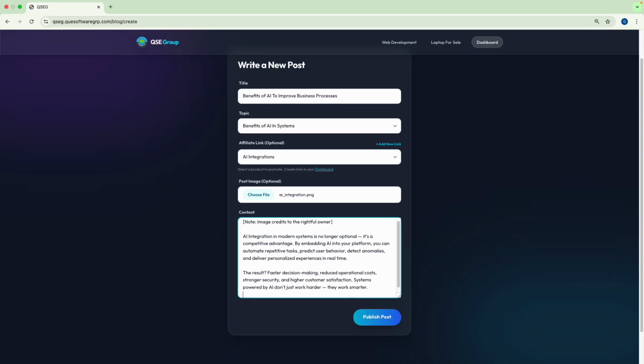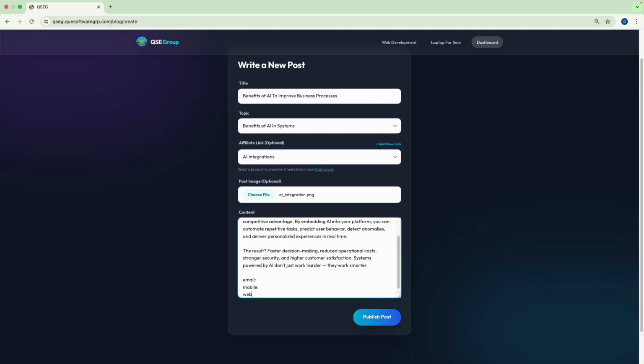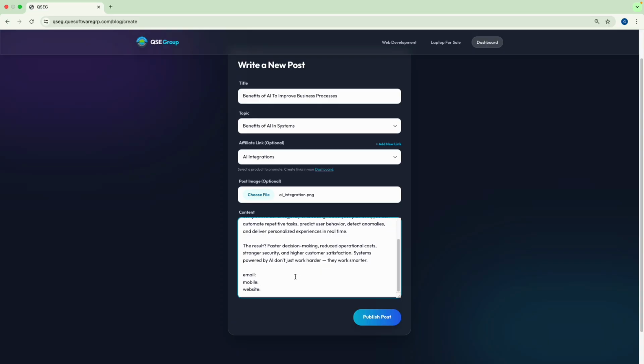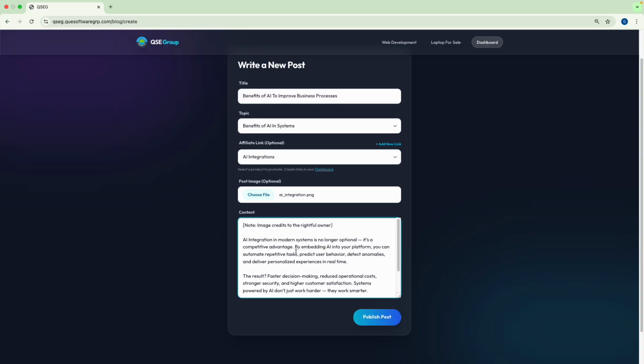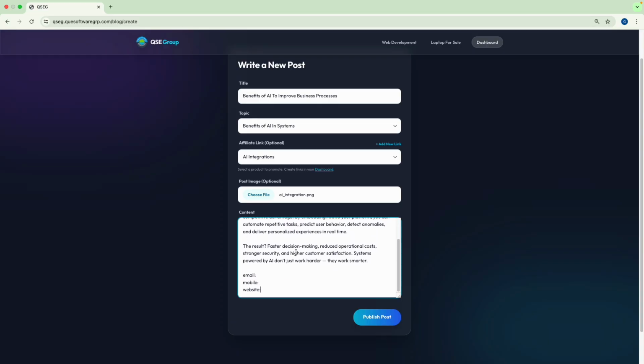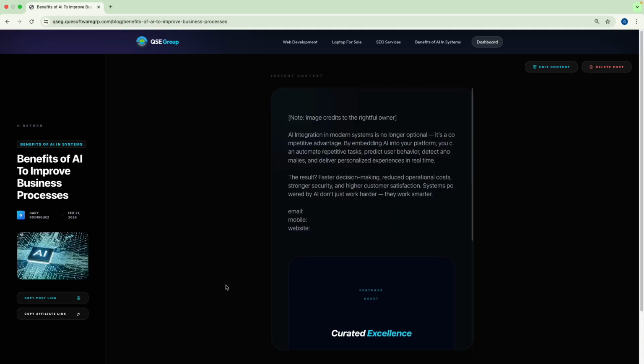Of course, you can add anything in here. Probably you can add your email, if you have another email here, or a mobile number like that, or a website, for example. So basically we can just add anything that we would like to add in our blog post, so our customers or viewers can see. And then as soon as you are satisfied with all of this content, just click the publish post. So it will redirect to a single blog post page here.